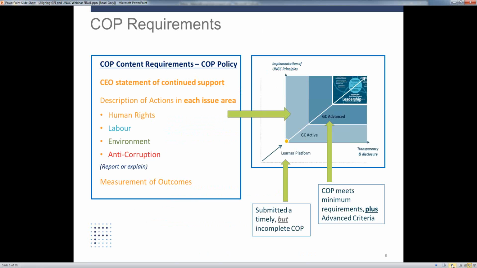So the COP requirements are all established in the COP policy. When you receive this document, this presentation at the end of the webinar, you will be able to click on the title of this slide and it will take you directly to the COP policy. It's a very simple 2-page policy that explains exactly what Global Compact participants are expected to disclose in their COP. Basically, there are 3 minimum requirements that they are expected to disclose.